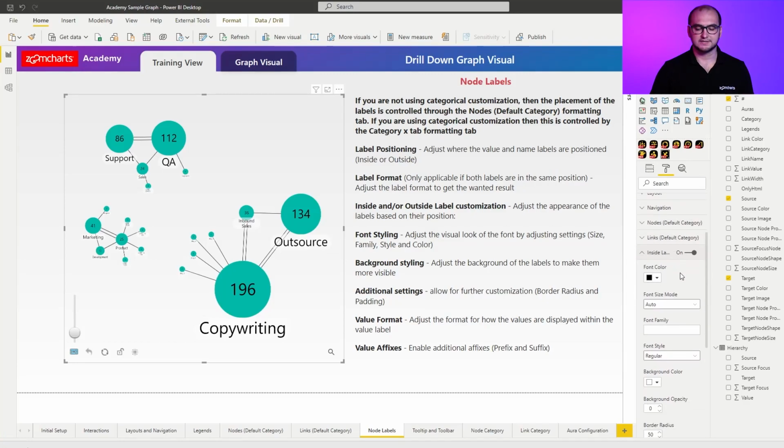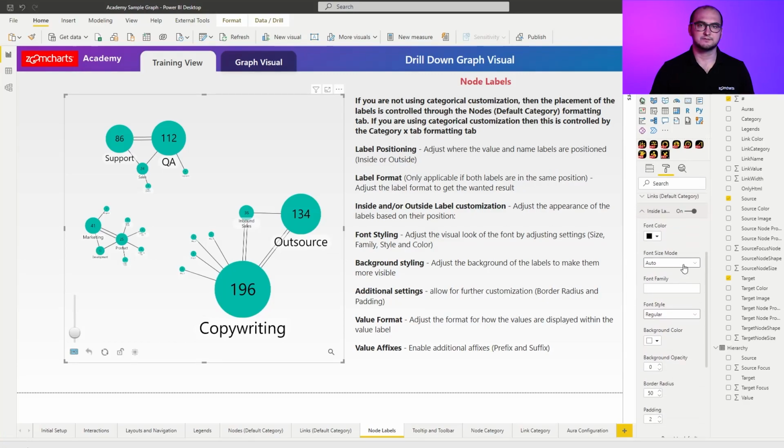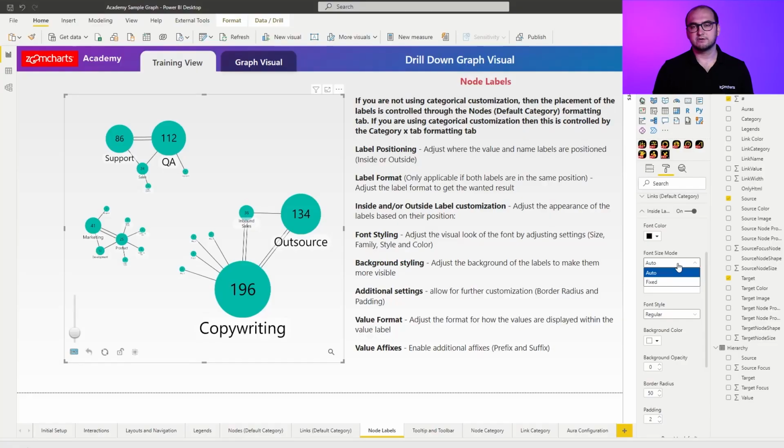Now, regarding the inside labels, the first thing that you can customize is the font. You can customize the color, family, and style. And size actually has two modes. It has an auto mode or fixed mode. Auto essentially follows the size of the node. So the bigger the node, the higher the number of the size. Or the other option is fixed, if you want to manually adjust and specifically define what is going to be the size of the font.